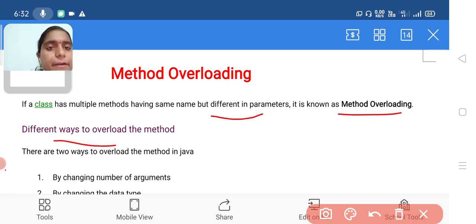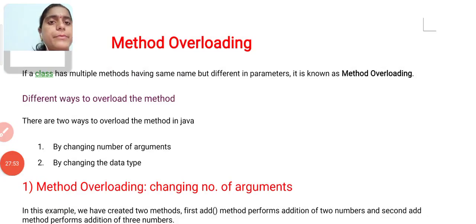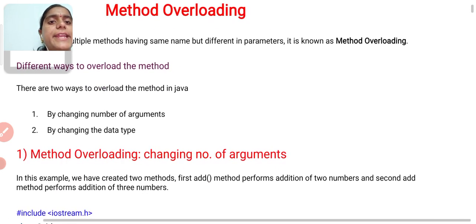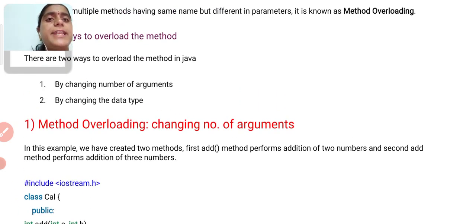We can overload the method in two ways. The first one is by changing the number of arguments, and the second one is by changing the data type. So first we will see how we can overload the method by changing the number of arguments.